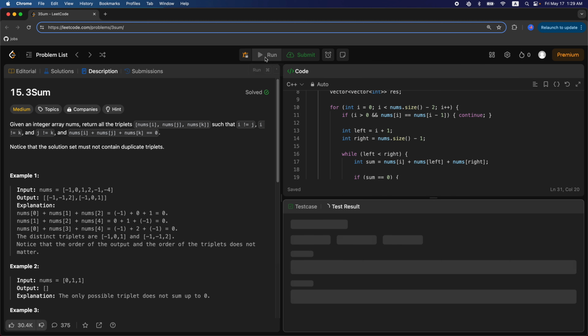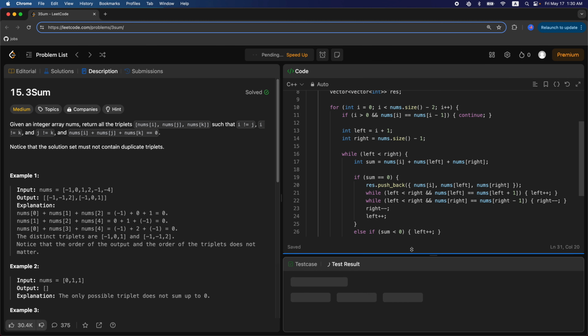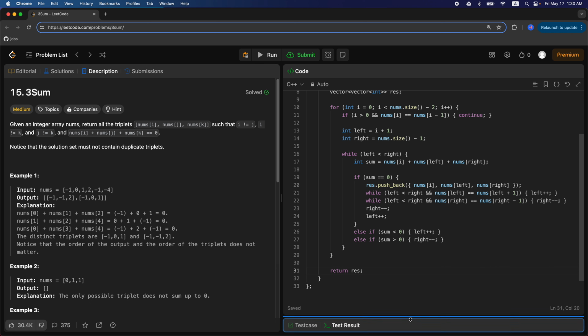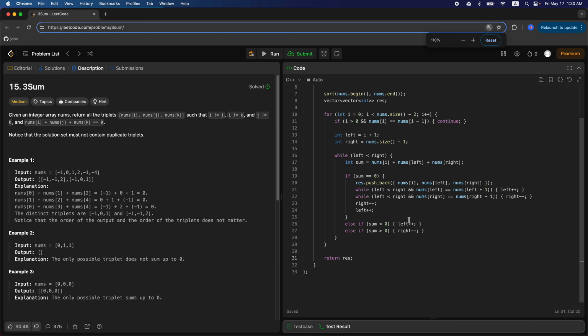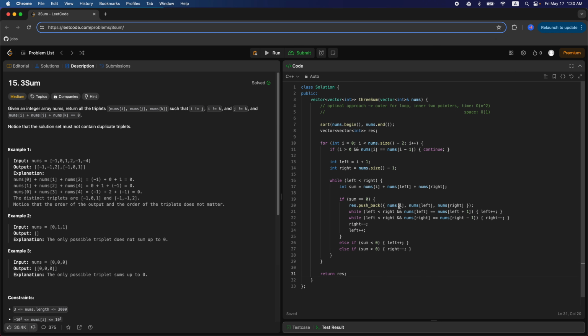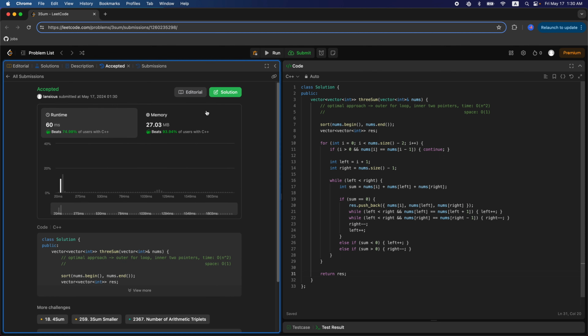But let's just go ahead and run this to see if there are any bugs. So it doesn't look like it. So I'm just going to zoom out on this so we can see all the code. And then I'll submit this so we can see our percentages. So beats 75% for runtime, and then beats 94% for memory. So pretty decent. It is the optimal approach, so it is what you would expect here.